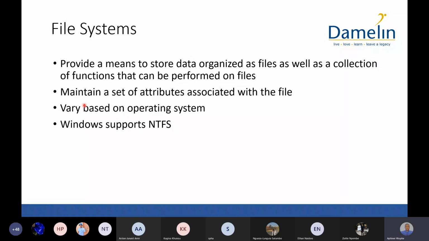So we have also then the file system. The file system defines rules or guidelines on how files are stored and retrieved on a particular computer. There are different types of file systems. They vary based on operating systems. So MacBooks or Mac OS will use its own type of file system. Windows will use its own file system, which is called NTFS.